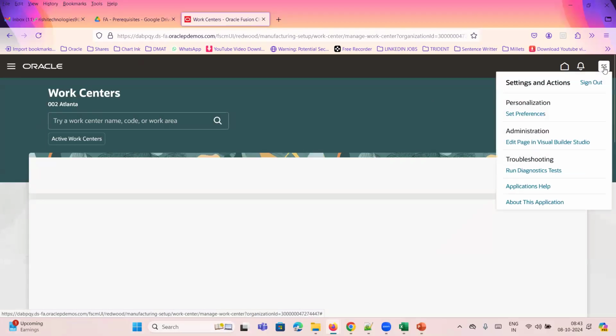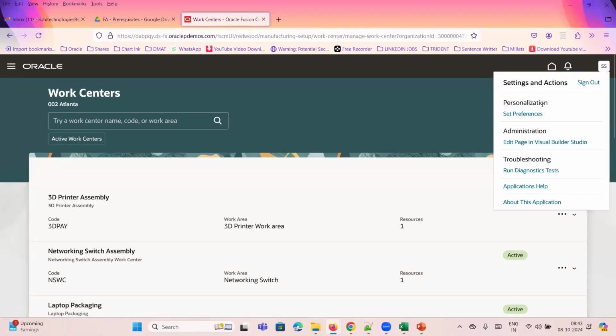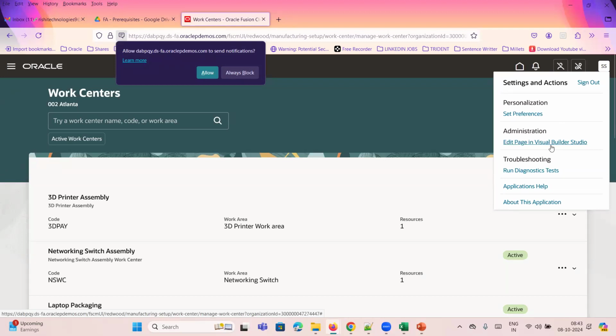So to customize this Redwood page, you must have access to Visual Builder. It is a program your technical team will use. They need to know Groovy scripts, and you have to install Visual Builder. Suppose I want to add a new column or a new field here, all those activities we will do using Visual Builder by writing Groovy script.